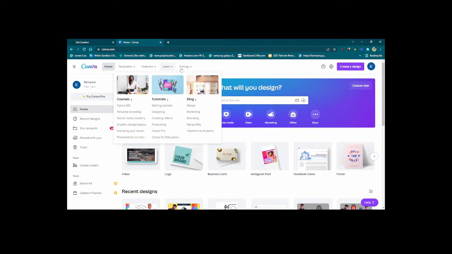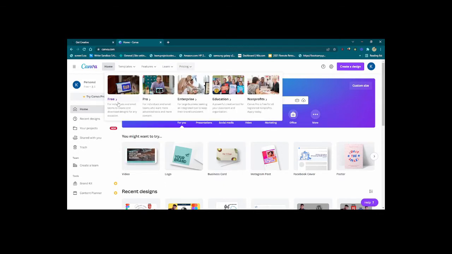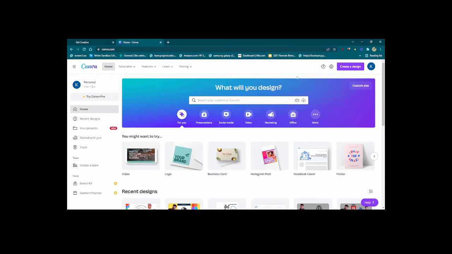So yeah guys, if you wanna have Canva, just go to canva.com. It's free. As you can see on the pricing, we've got a free plan, which is currently what I'm using, and then there's a pro, and then enterprise, and then education, and then the non-profit. The non-profit is only available to registered non-profit organizations, so you can have all the premium features.